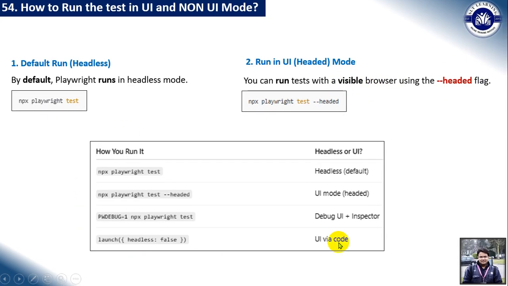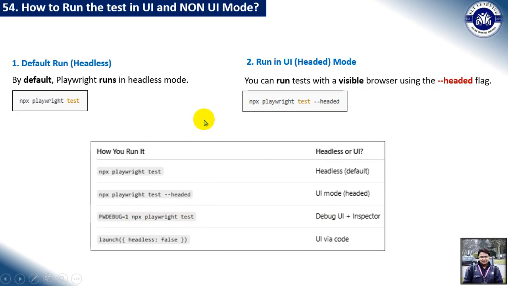These are a few shortcuts that you can always remember for the syntax, like how you can enable the debug UI plus inspector. You can use PWDEBUG=1, then your running command npx playwright test, and this will enable debug mode to debug the code.